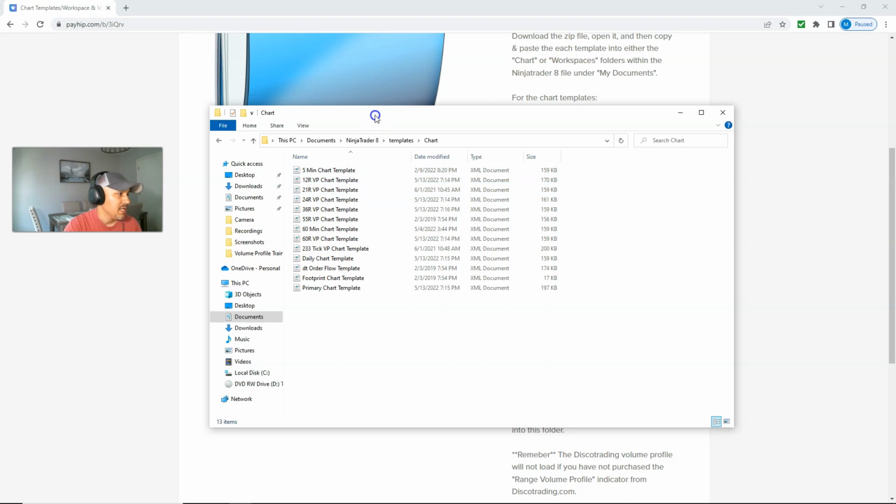The ones you downloaded are going to say chart template. You're going to see the 60 range, the 24 range, the 36 range, the 12 range, the 4 range, and the daily chart template. You want to put all the ones that say chart template into this folder. Again, that's under Documents, NinjaTrader 8, then Templates, then Chart. Copy and paste all the chart templates into the chart folder.